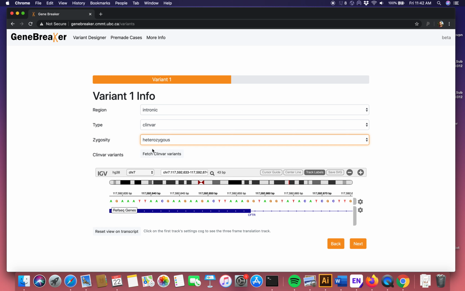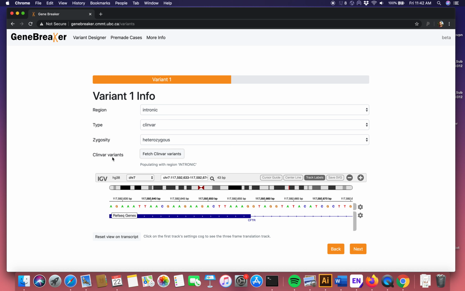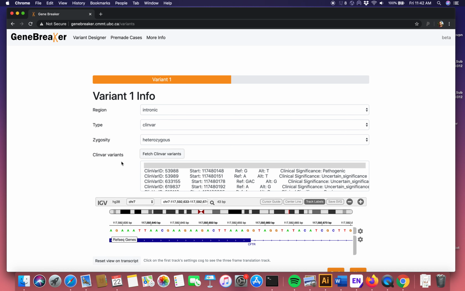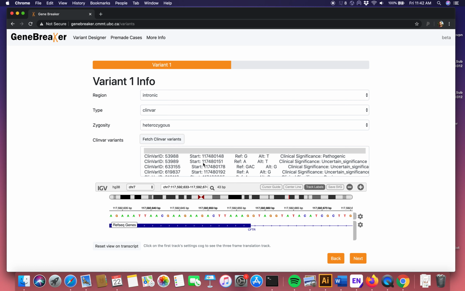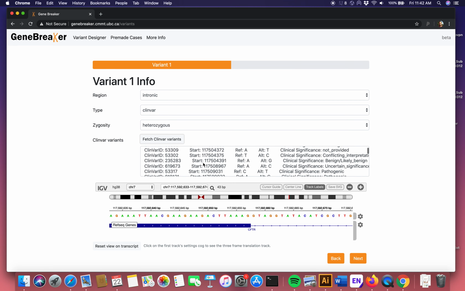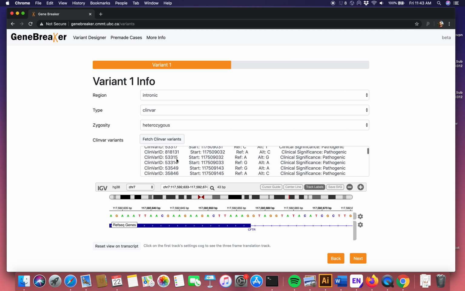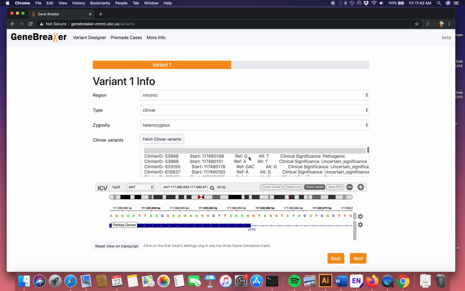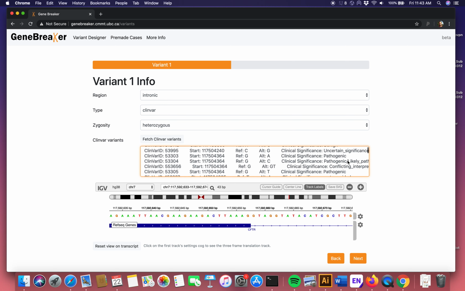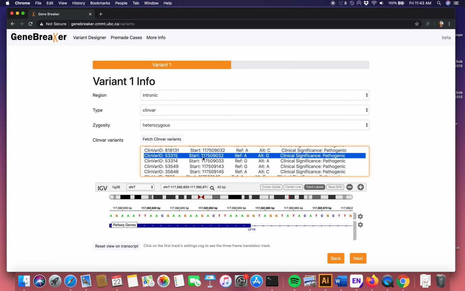and I will design a second variant to disrupt the other allele. Next, I'll click Fetch ClinVar Variants, and a little message will pop up showing that it is looking for them. And now it has found the intronic variants, which have listed their ClinVar ID. They are sorted by start position. It has the reference nucleotide, the alternate nucleotide, and the clinical significance from ClinVar. Now, we can always get additional information about a given variant by going to ClinVar and searching for this ClinVar ID, but I'm going to go ahead and use this ClinVar variant, which is in an intronic region.